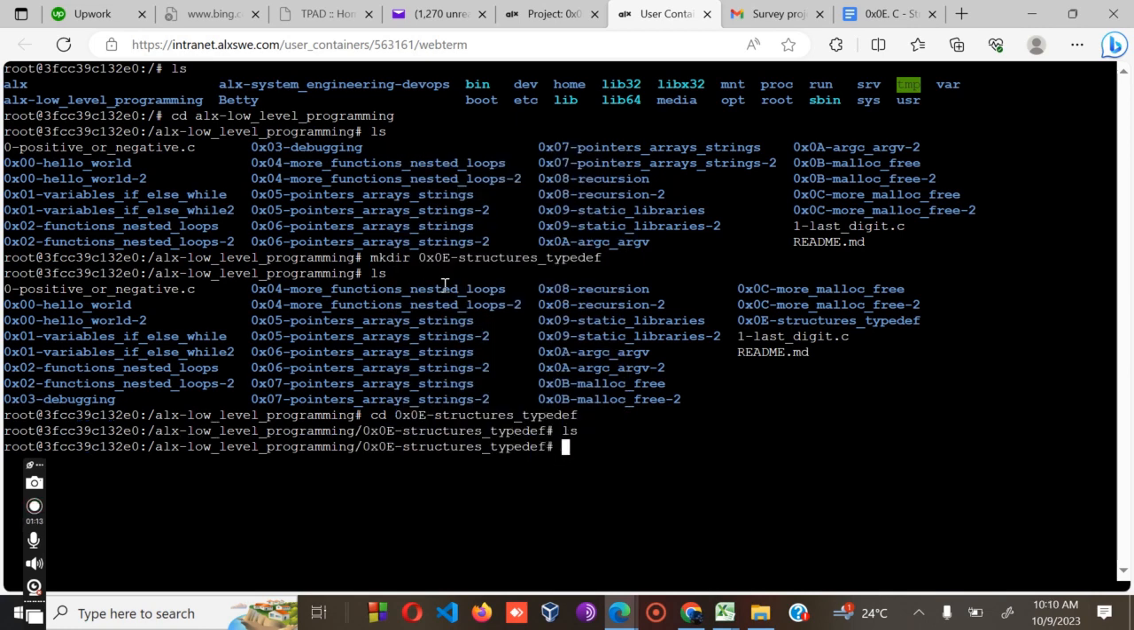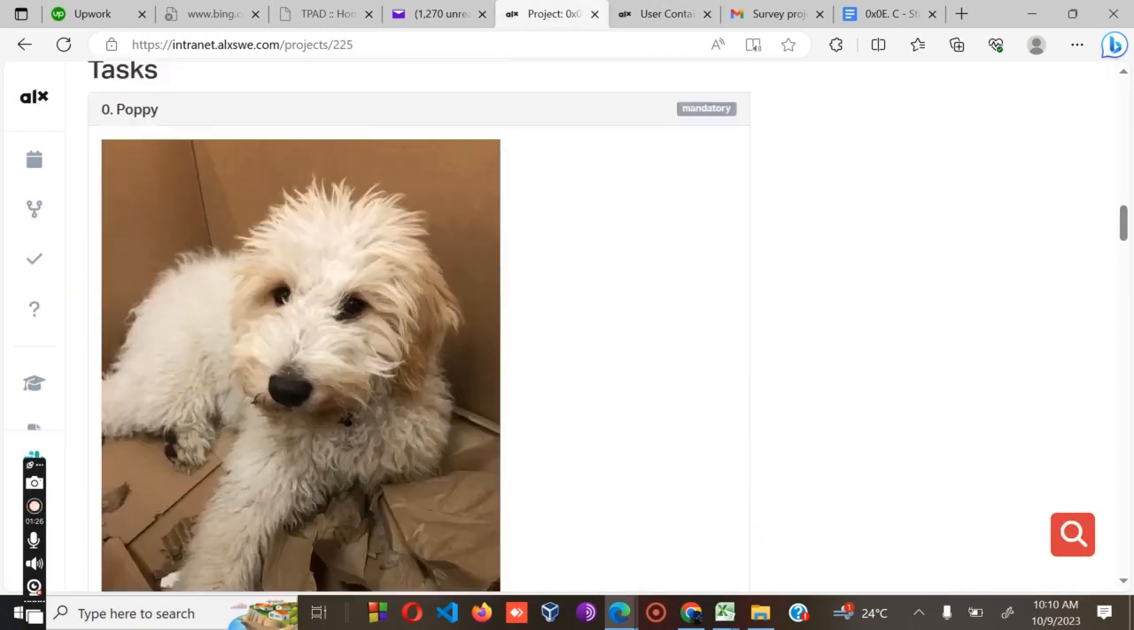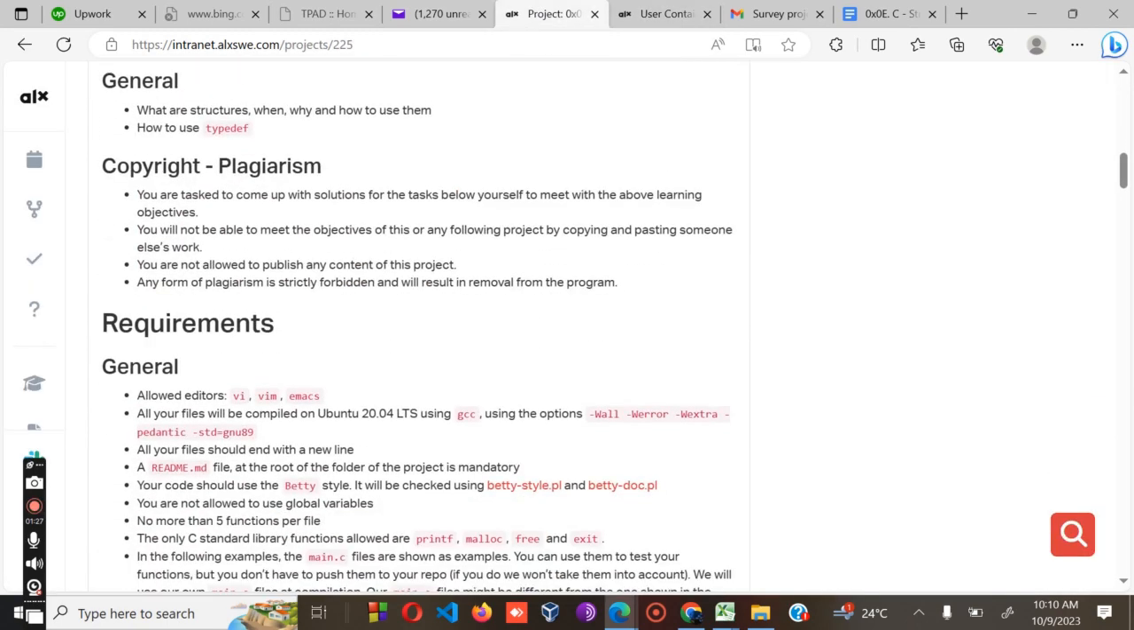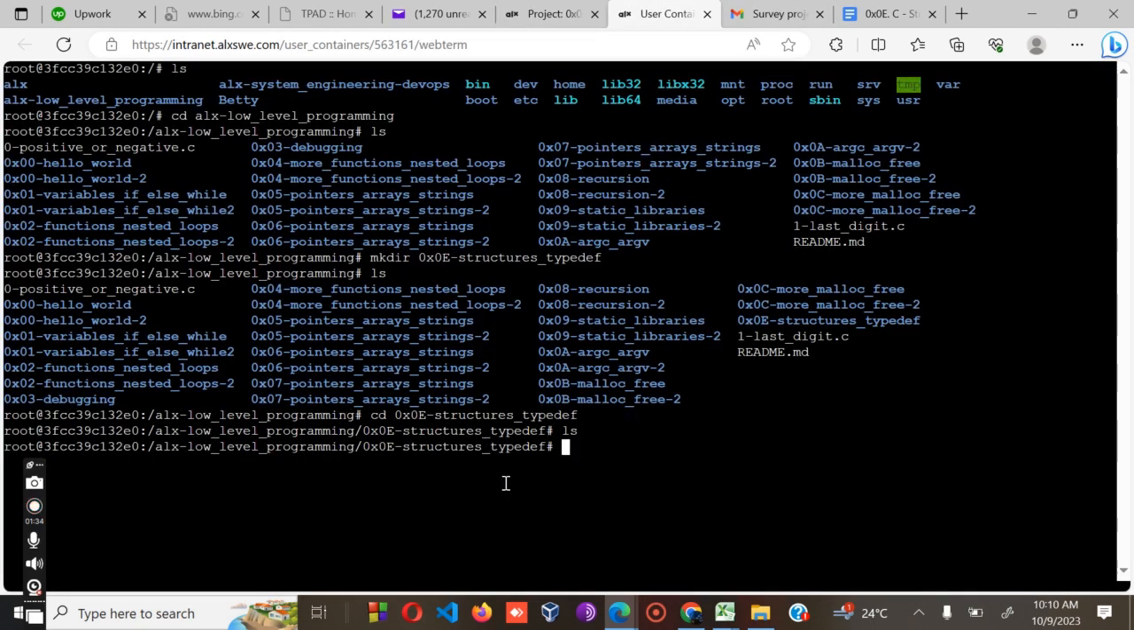Let me see whether there's anything inside. So we use ls to see what we have inside that directory. As you can see, it's an empty one. So as per the instruction, I'm supposed to create a README file inside. Okay, so vi README.md.